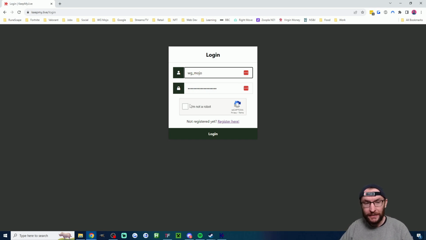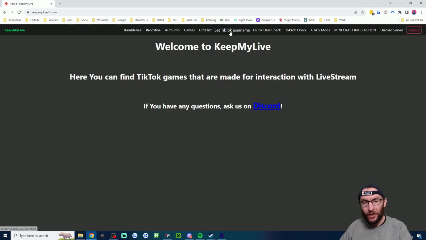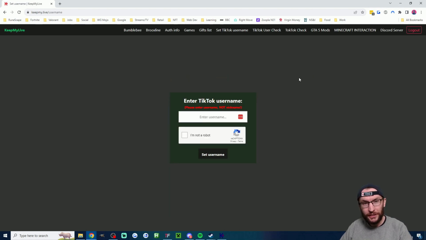Start by logging in the top right corner. Then at the top click on Set TikTok Username and add whatever username you want and click Set Username. Next up, click in the top right and join their Discord server.